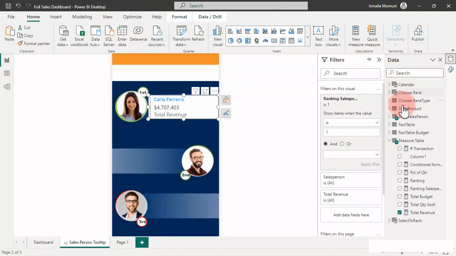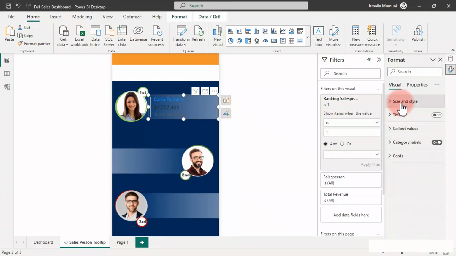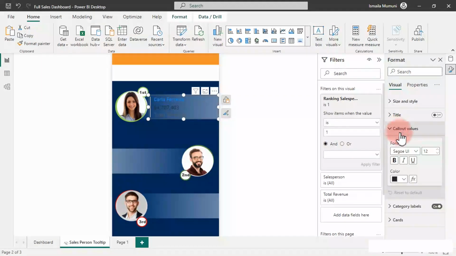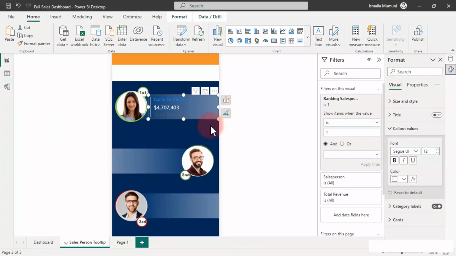All I have to do is to make sure I turn off the background. I will go here, turn this off. So after you might have turned this off, the next thing you're going to do is just to make sure you format it nicely. Let's go to the value here. Put the value on white. Nicely done.